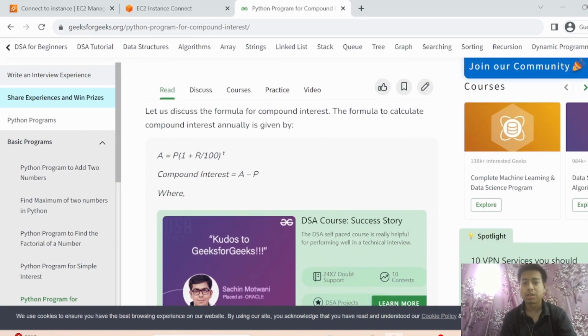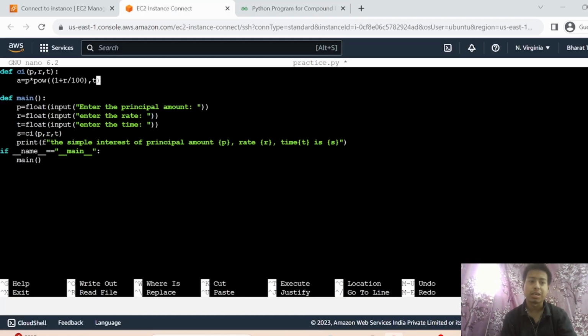Then we can say compound interest is A minus P, right? So we return A minus P. Now this should return the value here. We can say the compound interest of principal amount, rate, time is this.